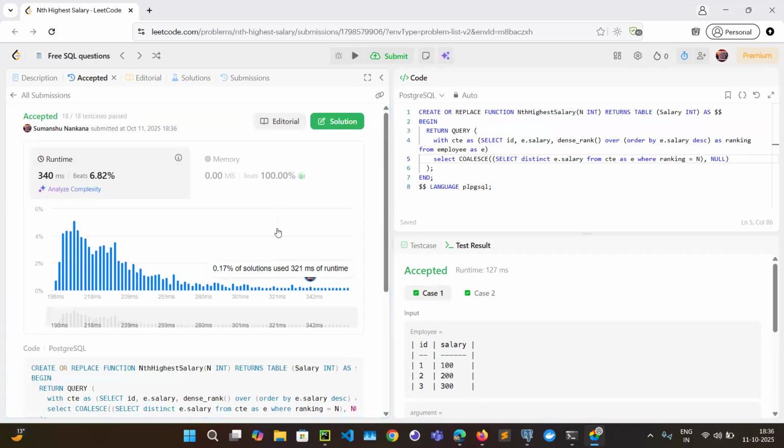Okay, so you can ignore this one. Now you say, no, earlier the runtime was beating 67, 68 percent, and now it's 6 percent. It's not like that. If I re-execute, maybe it changes again. Earlier it was 6.82, and if I rerun, now it's 88. So I don't trust this, you can ignore that.